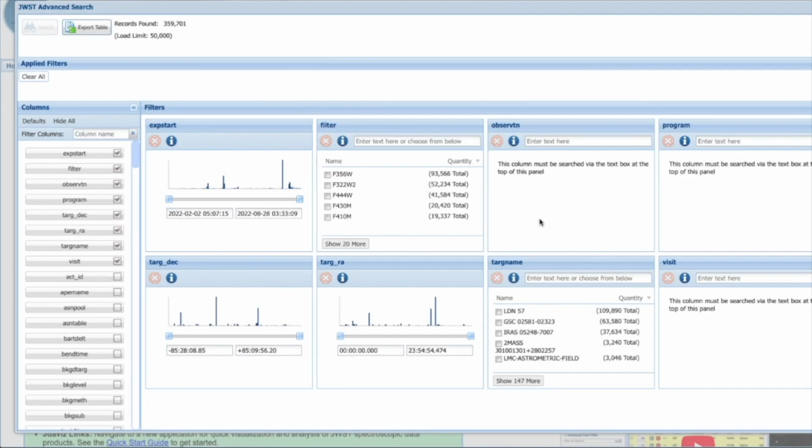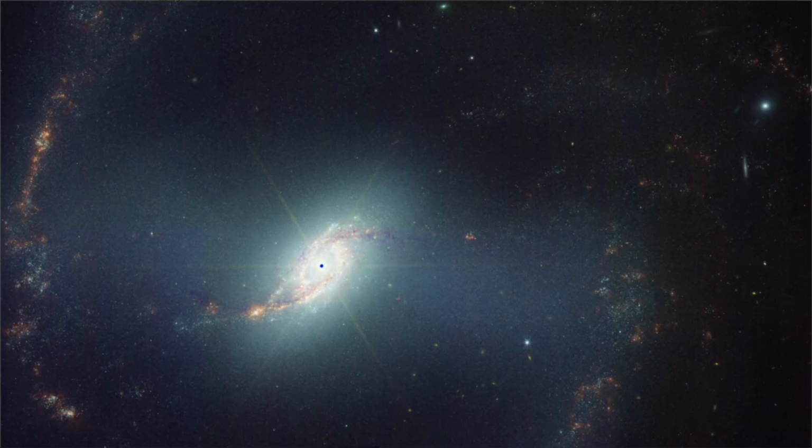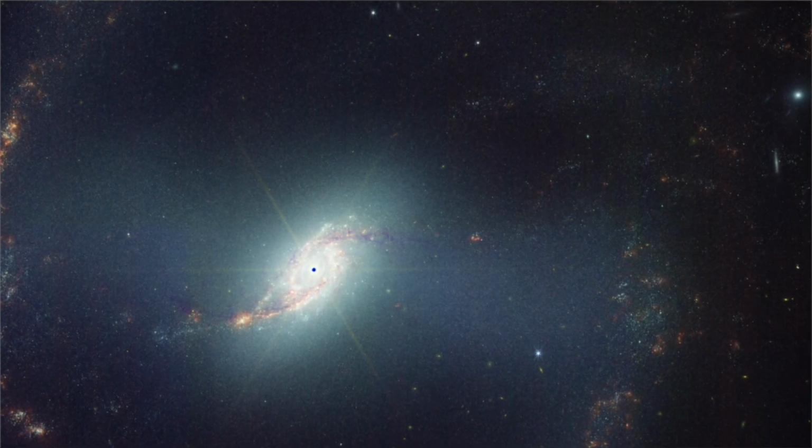Right, in these images and analysis we did for NGC 1365, we chose the 2 micron filter, which is F200W. We chose the F300M, which is the 3 micron filter, and the F360M, which is the 3.6 micron filter. So the wavelengths of light were at 2 microns, 3 microns, and 3.6 microns. So these images, this is not how it looks to the eye.